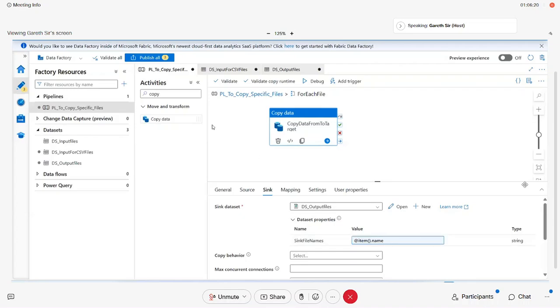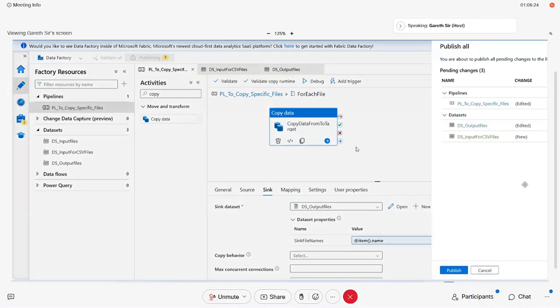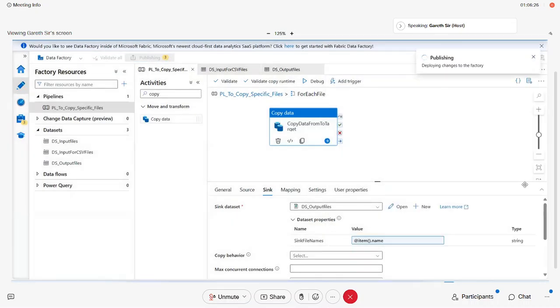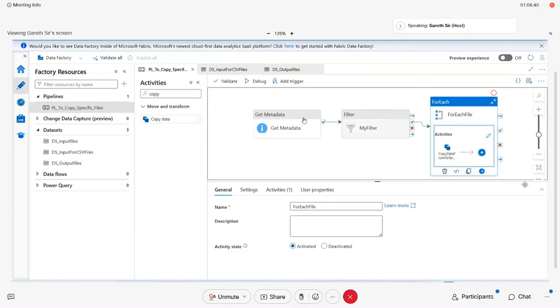Now, what all you have done till now, just do publish all and publish. Okay, publishing is completed. Come here to your main pipeline. I'll do the debug now.